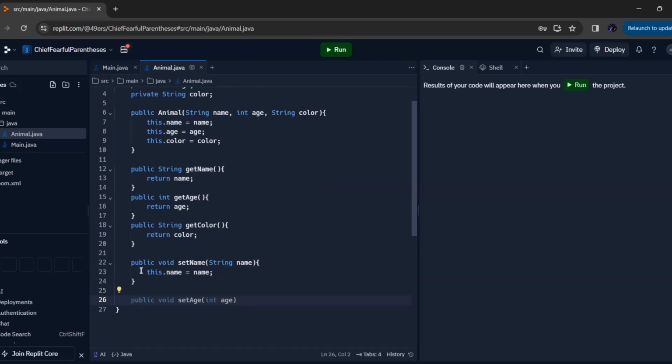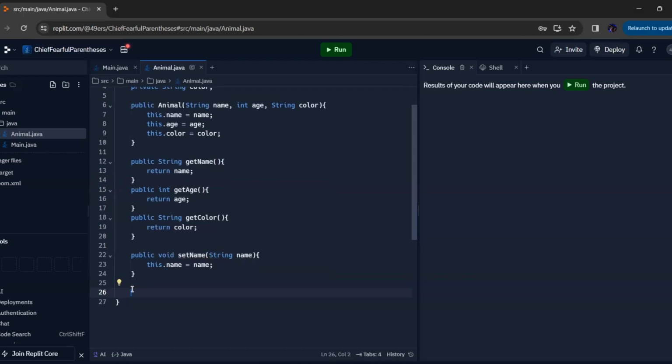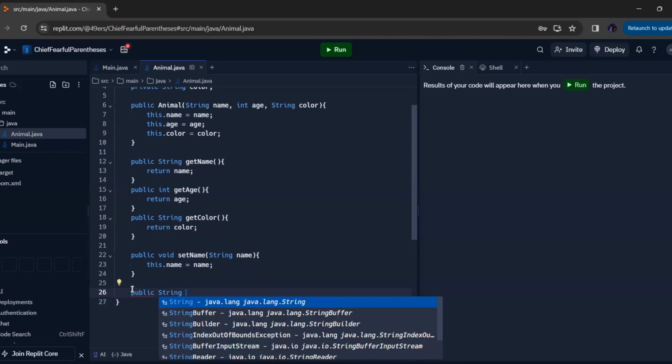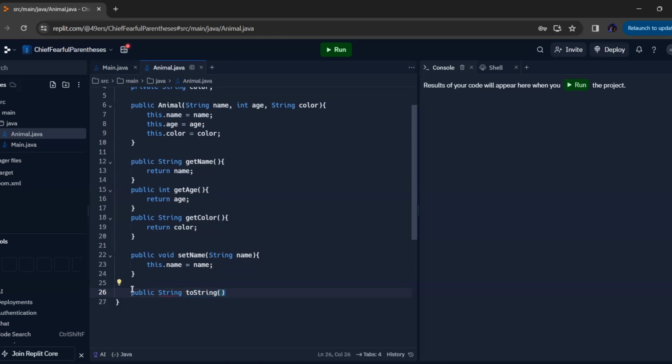Yeah, and also just notice how all of these are public because you're using them outside of this class to call them. So to set up the toString, you're going to write public String toString with no parameters. The reason we have String here is because we are returning a String type, so we need to make sure to include that in our method.